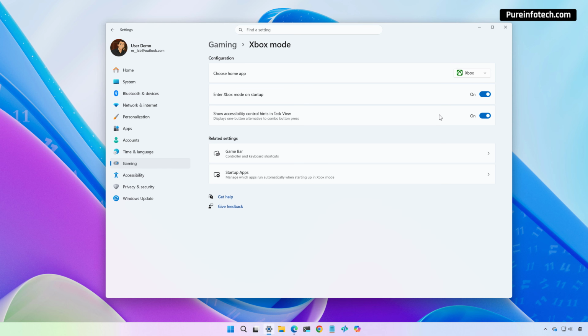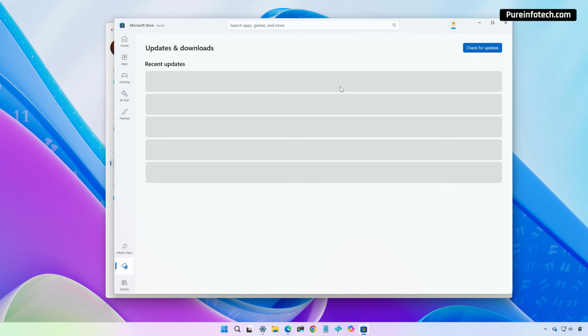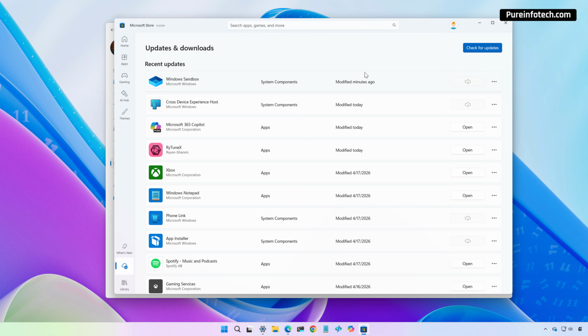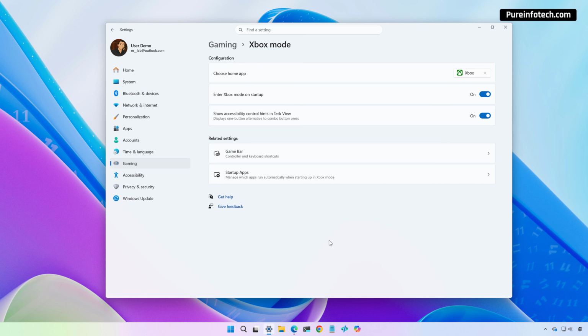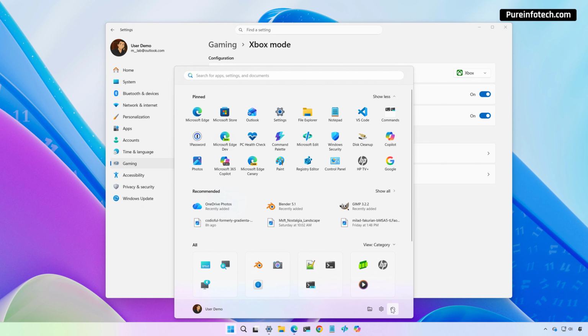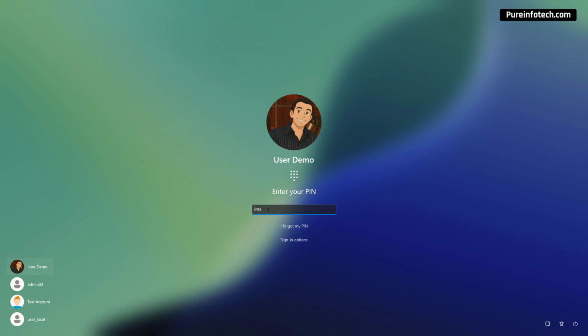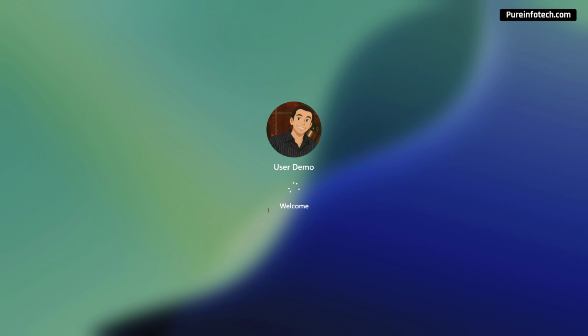Now, it is important to go to the Microsoft Store and make sure to download the latest update for the Xbox app. Otherwise, the feature might not work. Now, once I had all the components, I just needed to restart the computer in order to access the new experience. Now, upon restart, as soon as I log in, we're going to see that we're going to get the Xbox mode loading immediately.